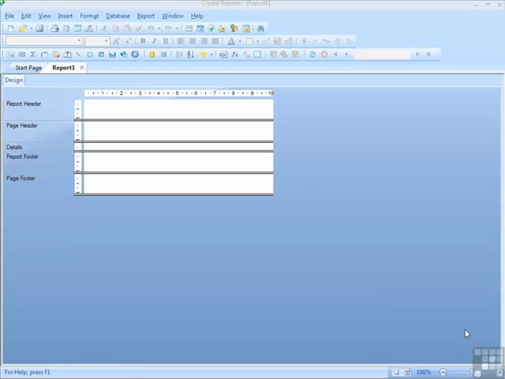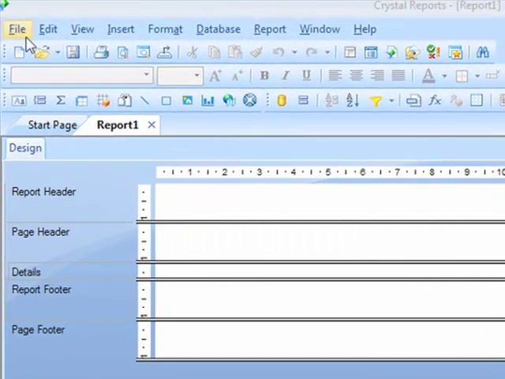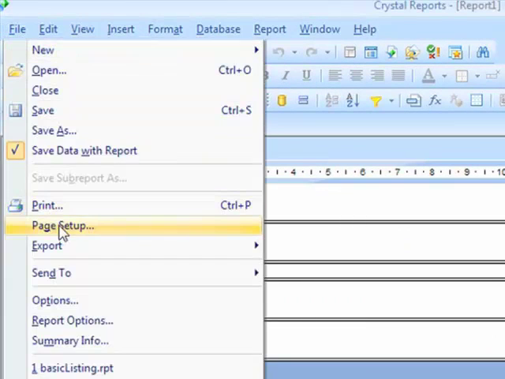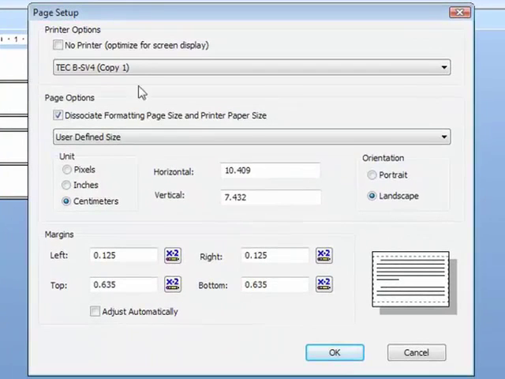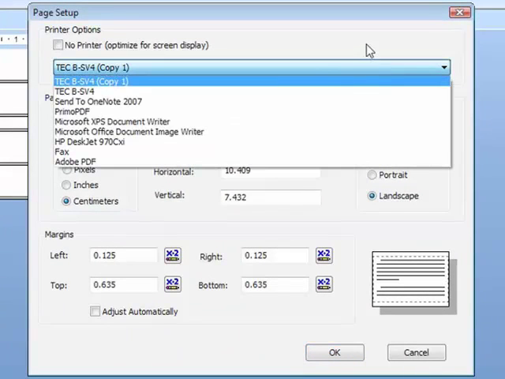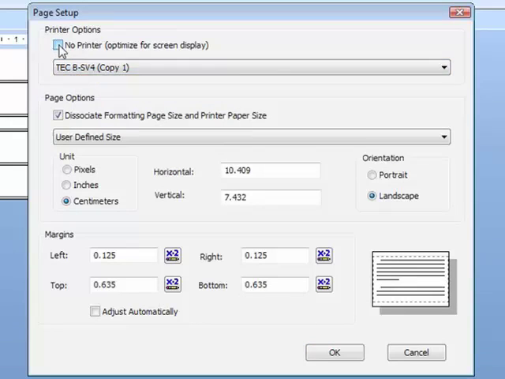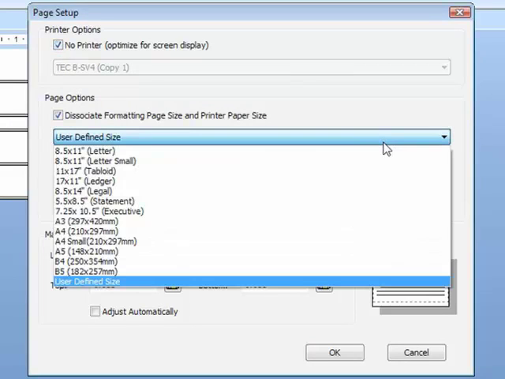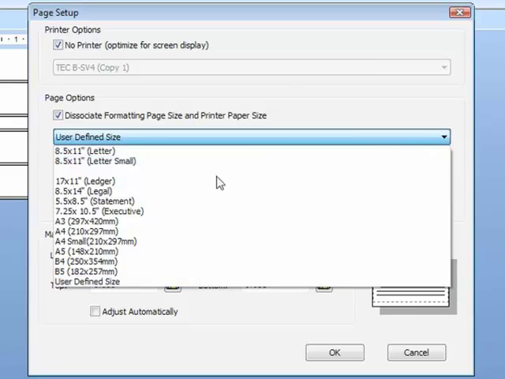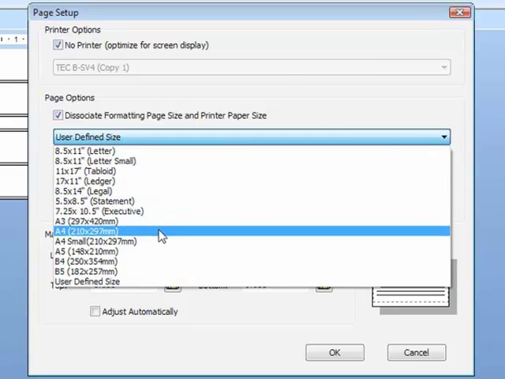Having started the report creation process, the next step would be to set the page size. This is achieved through File, Page Setup. Now you can either choose a printer that you're currently connected to from the little drop-down, or you can choose No Printer, because we would like to optimize for screen display, or we don't at this stage know what printer we'll be using. We choose the page size from within this little drop down, and for current purposes I will stay with A4.